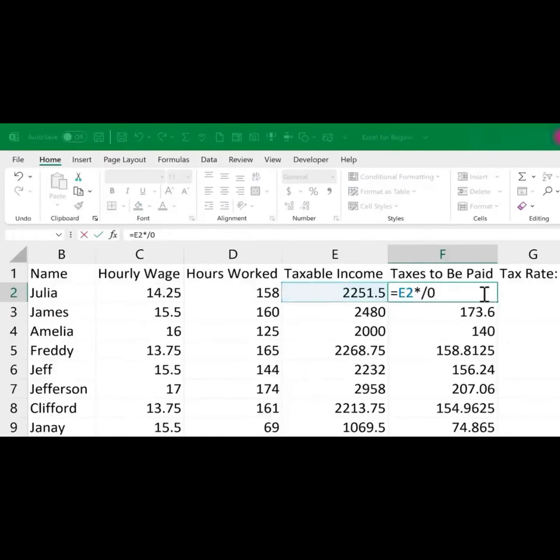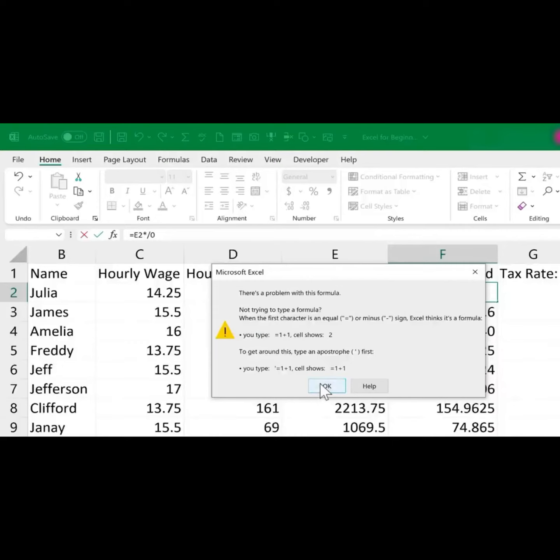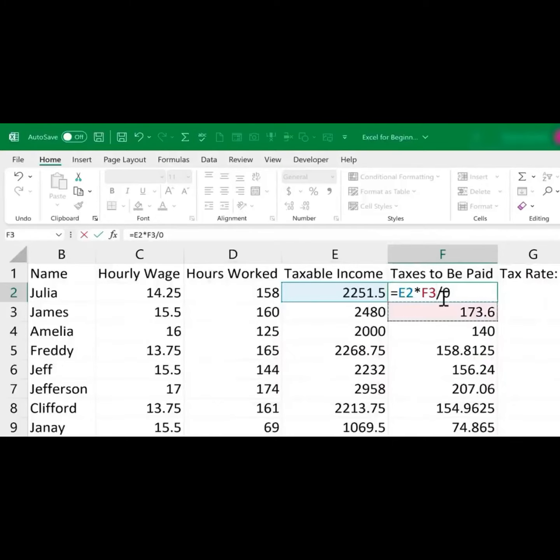Sometimes you'll be warned that what you're entering may be an error. For example, if I do it this way, I get a warning. Do I want to accept their correction? Yes or no? And so if you see things like this, that's okay. This is Excel trying to warn me that I've created something that is producing an error. And in most cases, I'll go to the formula bar to fix that error.